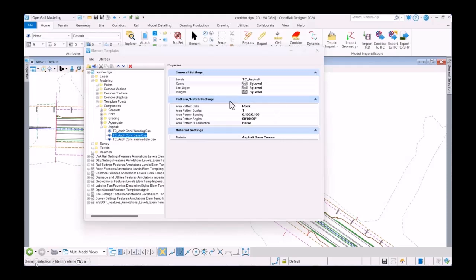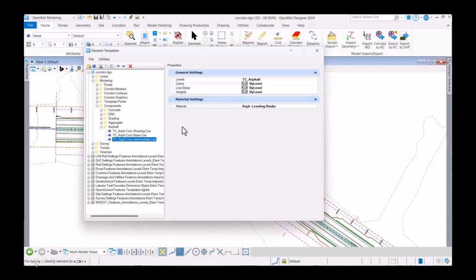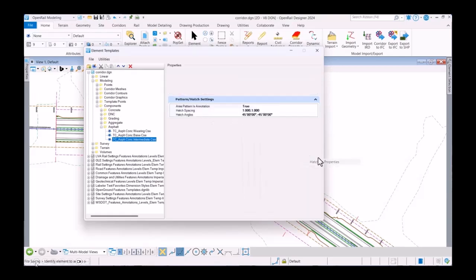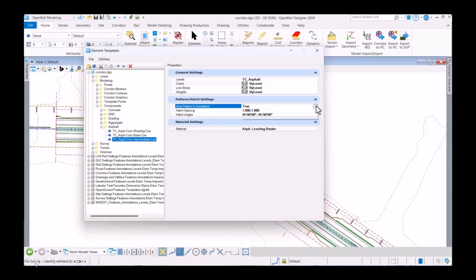And now let's go define another one for our intermediate base course as well. So we'll select that. Let's just put some basic hatching onto this one and define those settings. Now, this is not new. You could put these settings on your element templates before. You may even have them there already in the hopes that it would work. The problem was it just didn't pick them up and work before.